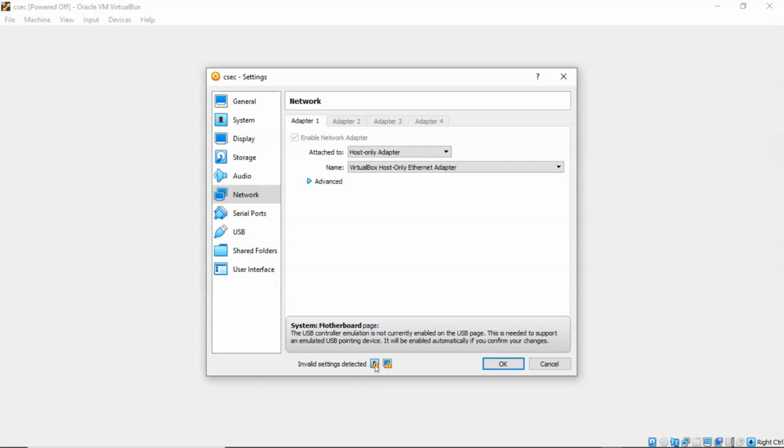The USB emulator is not currently enabled on the USB page. This is needed to support the emulated USB pointing device. It will be enabled automatically if you confirm your changes. All right, we'll leave that as it is. What does this say? Display screen. The virtual machine is configured to use a graphic controller other than the recommended one. Please consider switching unless you have reason to keep the selected graphics controller. So it wants to use the VMSVGA.